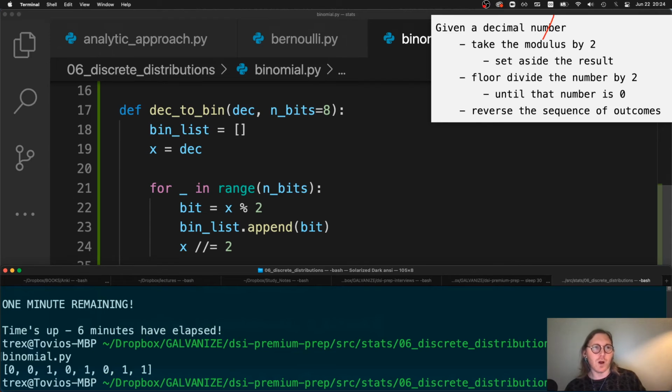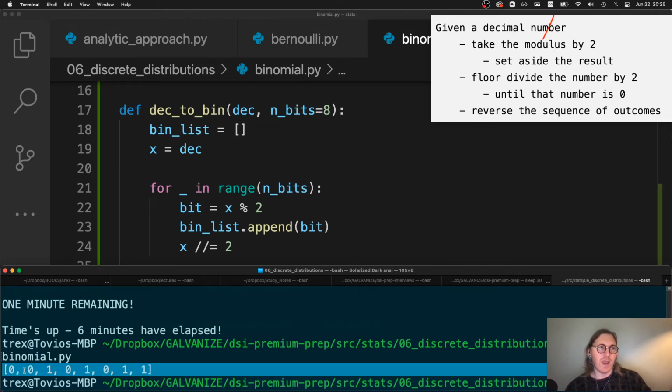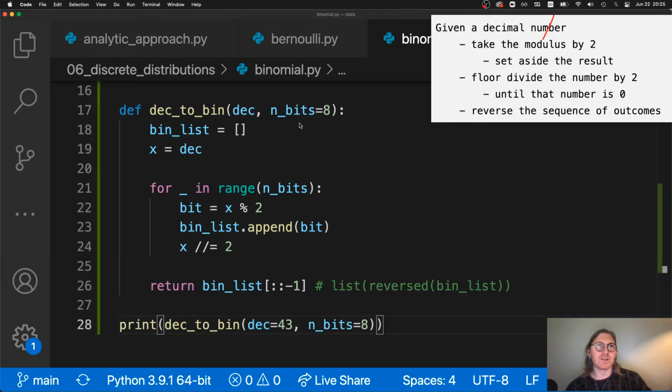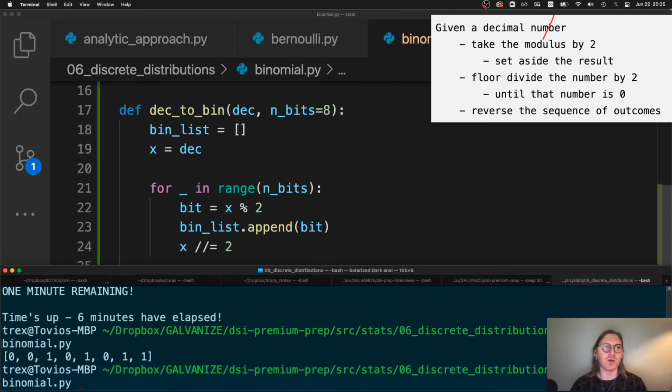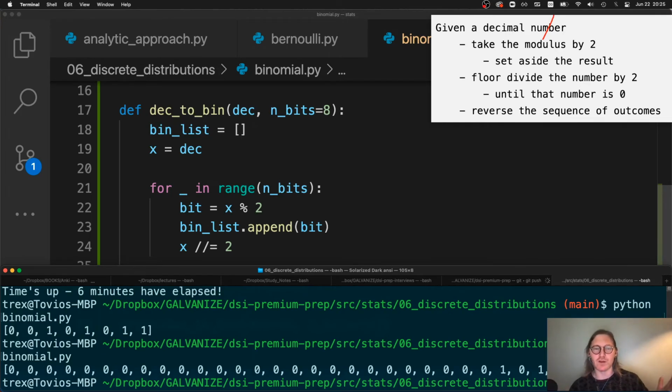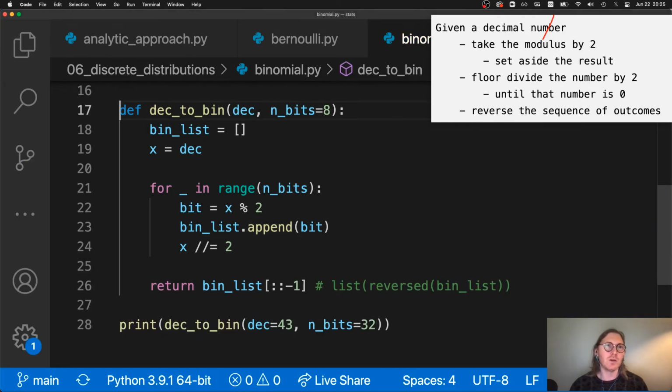So 101011, we can see right there that that's working. And we're padding two zeros to the left because we're enforcing 8 bits. If I change this to 32 bits, we're going to see a whole lot of zeros to the left, right? We're seeing a ton of them. So that looks like a working function.